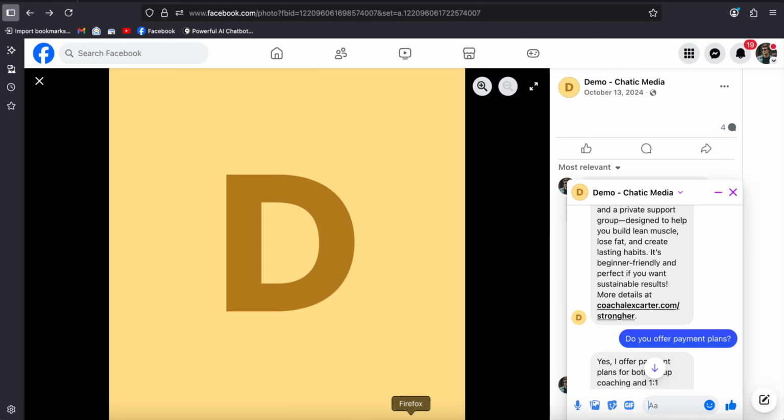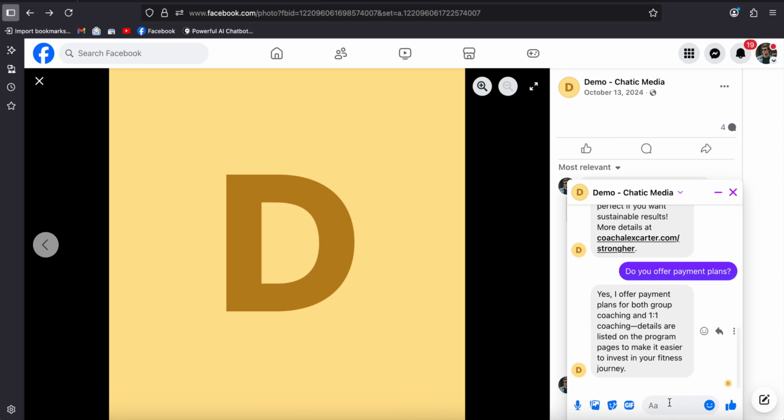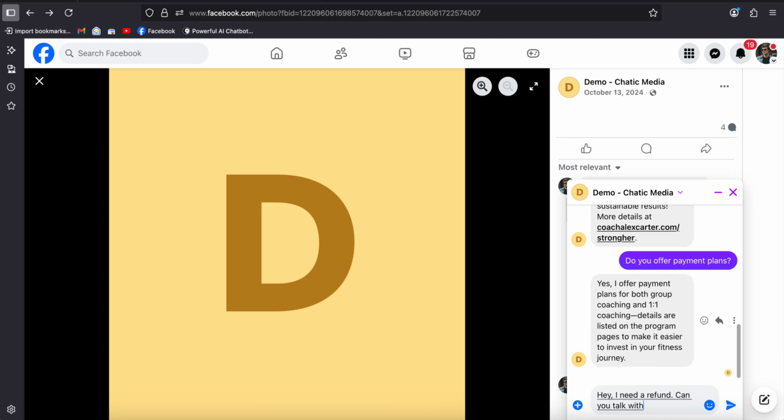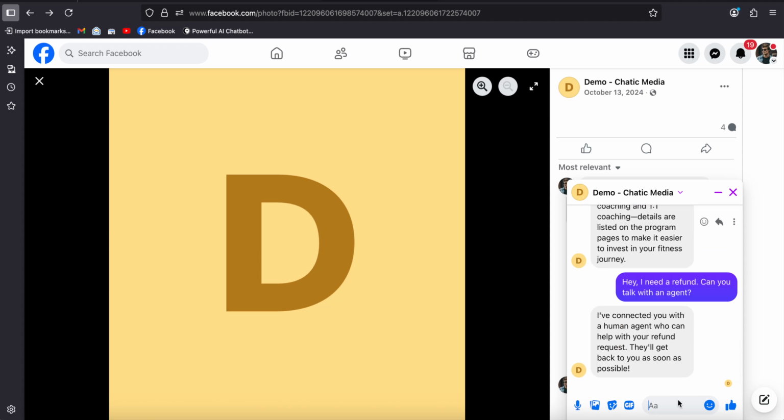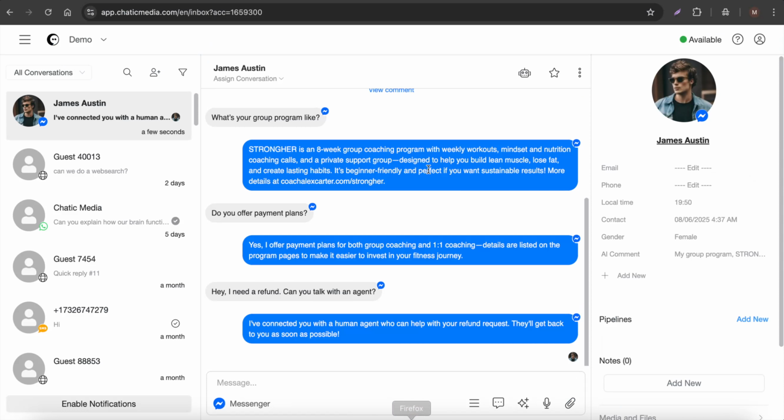So let me show that. Here, let me send a message right here saying, hey, I need a refund. Can I talk with an agent? Let me send this message and see how this actually responds. So it says, I have connected you with the human agent who will help you with the refund request. They will get back to you as soon as possible. Now if I go to this particular chat, as you can see here, bot active is gone.